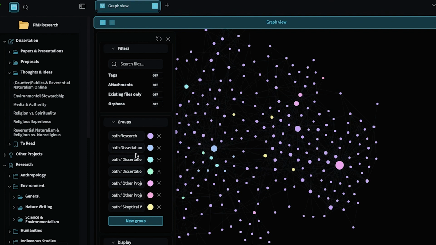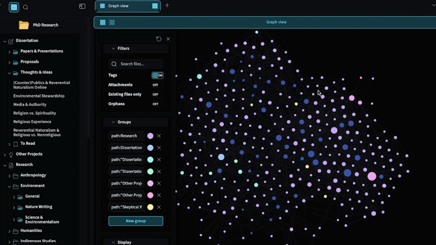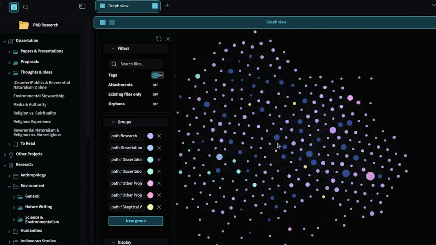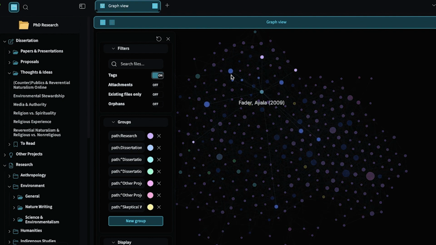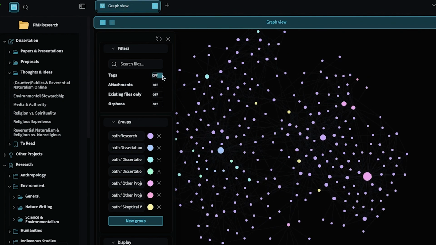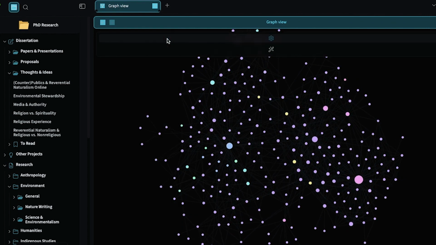Different folders for me are in different colors, but you can do it however works for you. And then you can also see tags if you want to. I don't usually keep tags turned on in the graph view because I have a lot of tags and I think it just gets too crowded, but you can have that as well if you like. And it's a really good way of visualizing all of the different relationships between your notes.